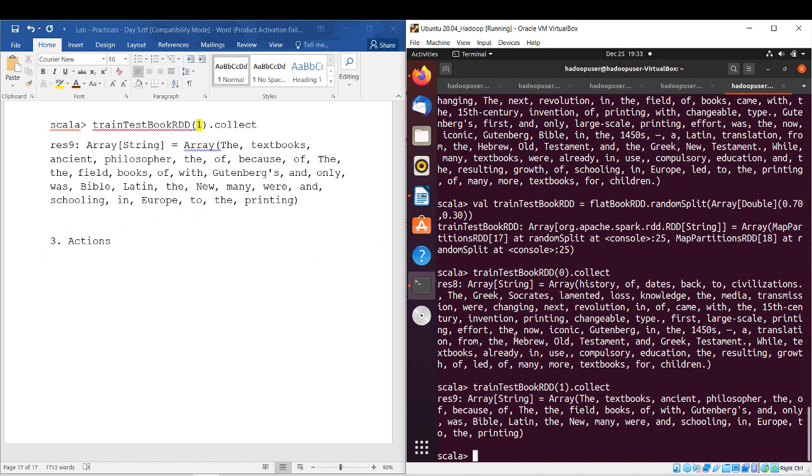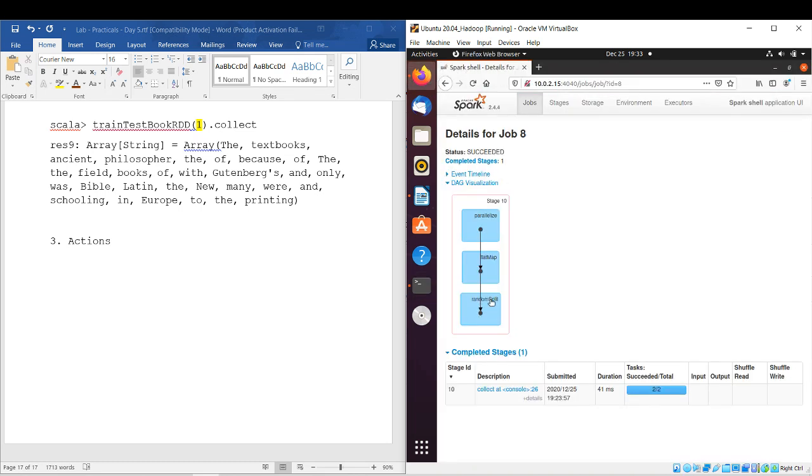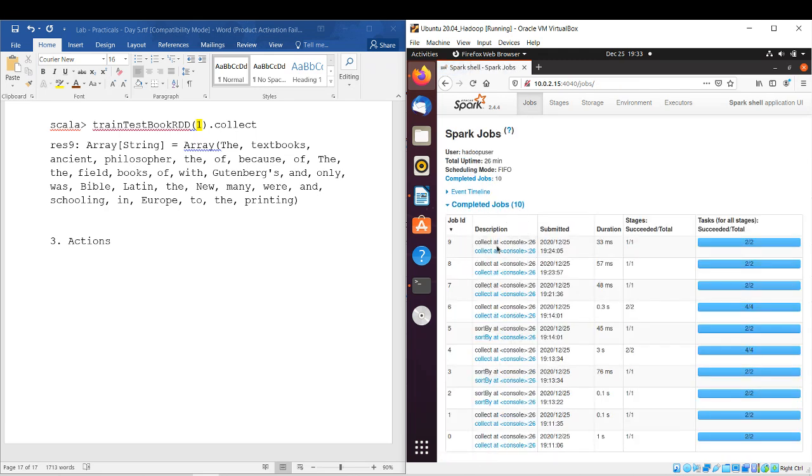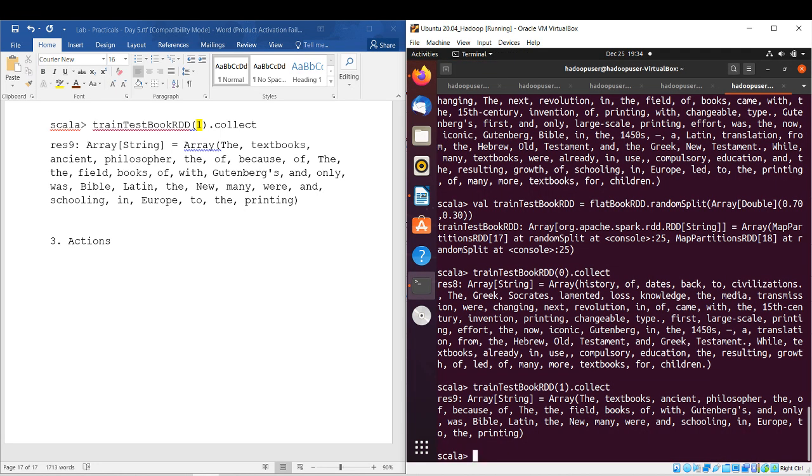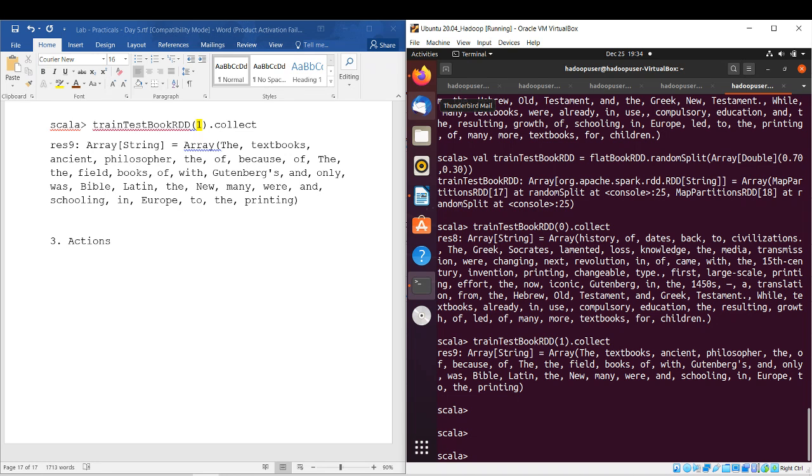Is it clear? Any doubts? Yeah, good. So the conclusion is that we see that random split is executed both the places, over here as well as over here, because transformation is called every time the action is called. Any other questions, anyone? No. Okay, perfect. So let's go ahead and see about actions.